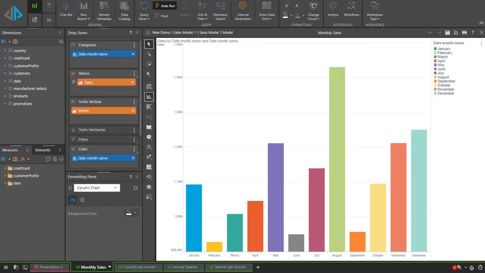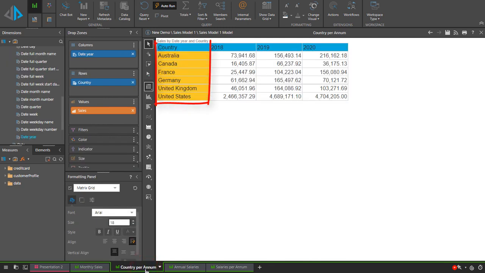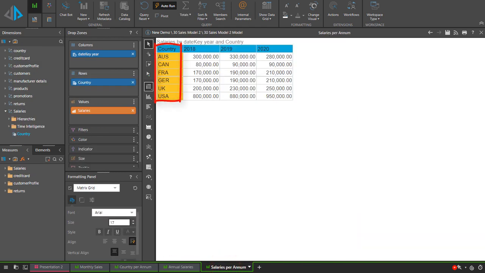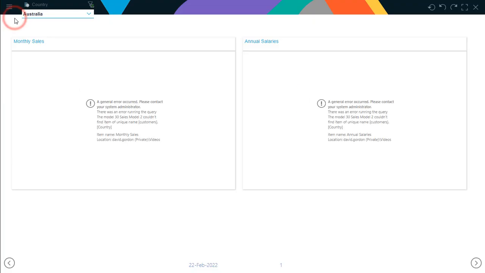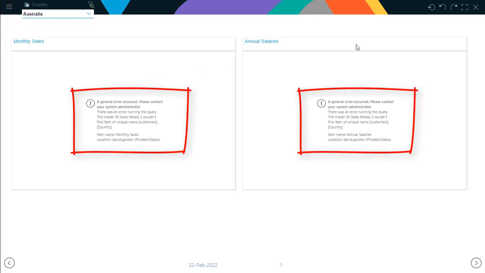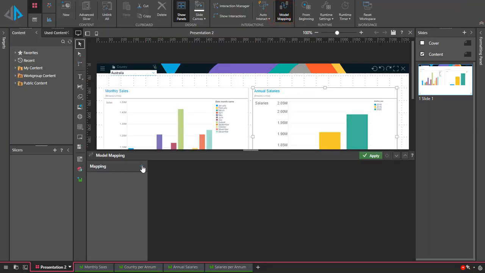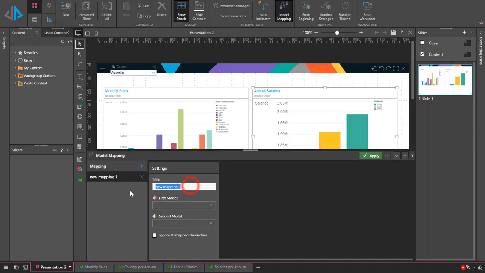This is a great solution if the member elements are the same in both models. But what if they have different values in the two models? For example, in the first model, the country might have the country name in full, and in the second model, the country can be an abbreviation. Here we see that Pyramid is unable to map the members from Model 1 to Model 2. This is where advanced model mapping is used to individually map the member elements.